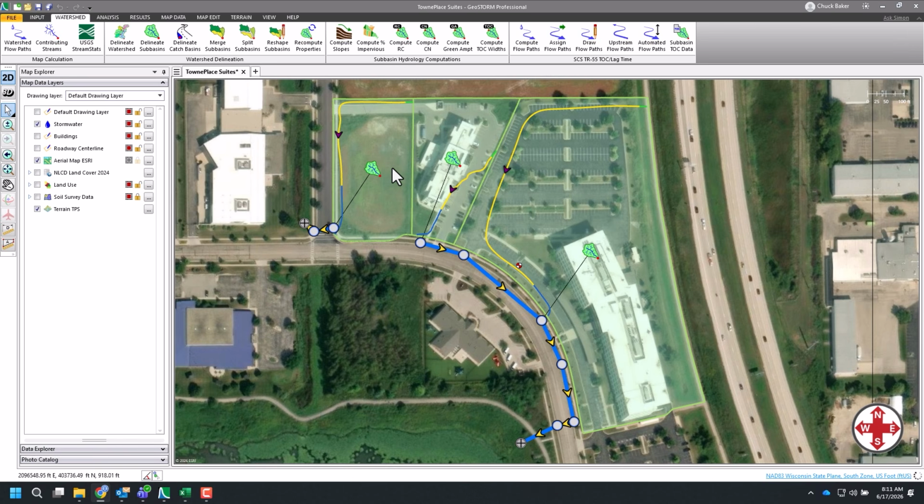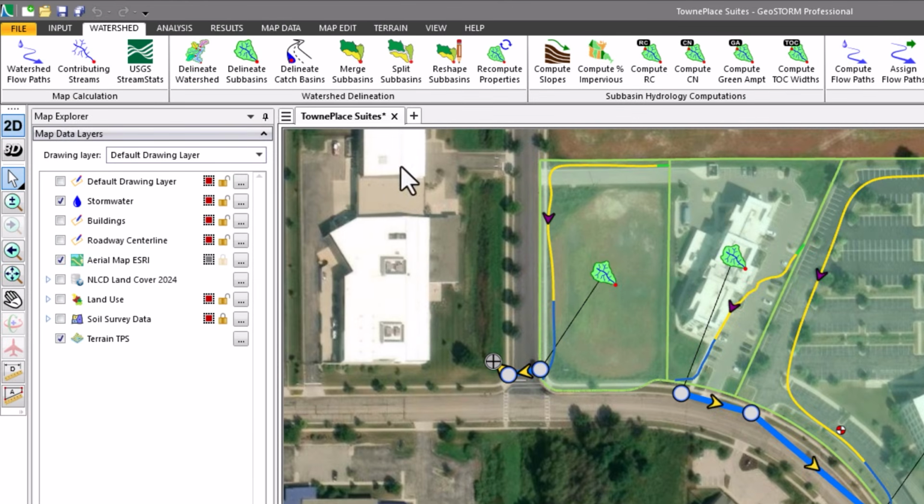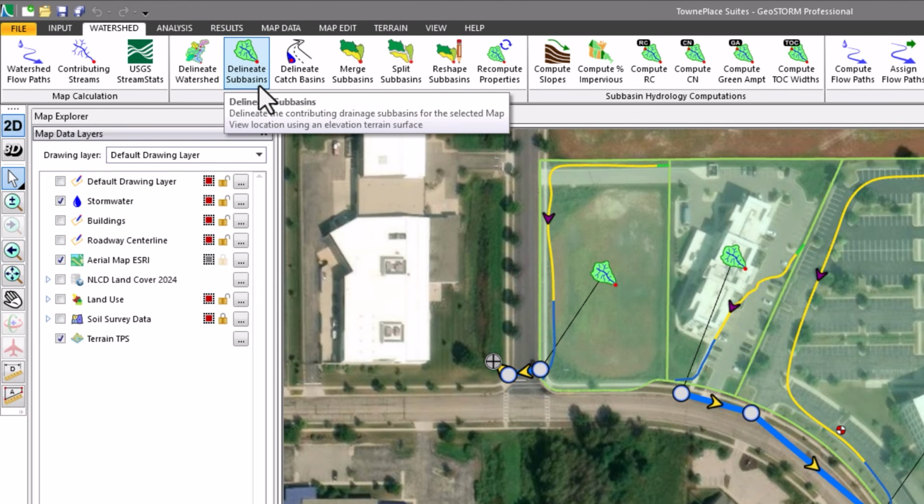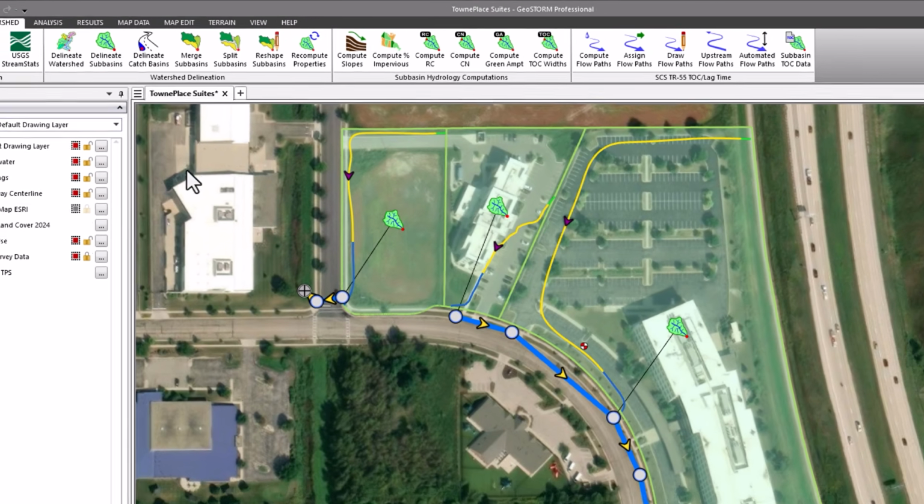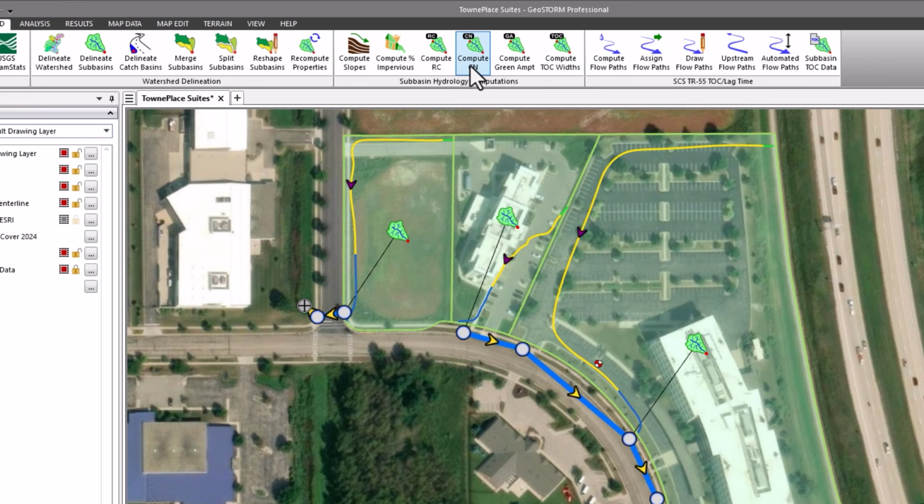These subbasins were created using the delineate subbasins command, which is covered in a separate tutorial video. If you haven't covered that step yet, you might want to start there. The link is in the corner of the screen and in the video description below. In this tutorial, we will focus on computing and assigning curve numbers for each of these subbasins.